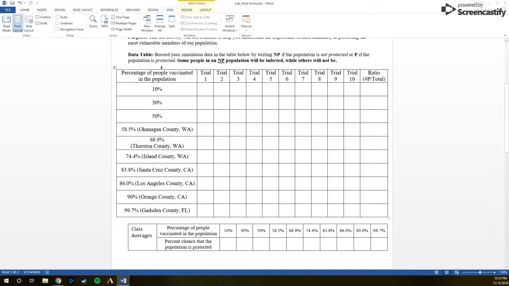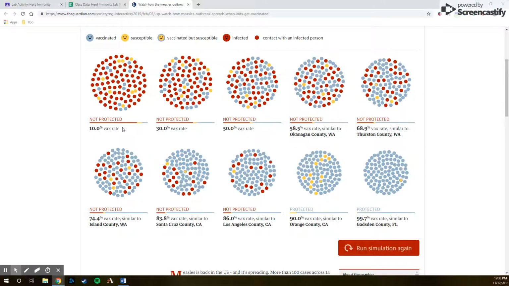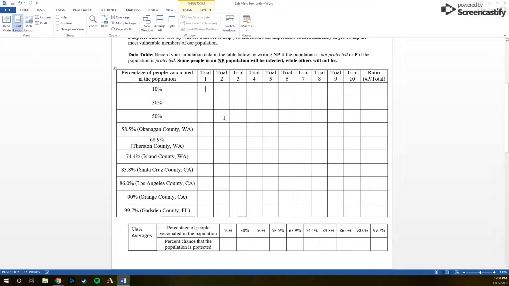And this data table goes in order of increasing percentage of people vaccinated, and that is very convenient because our data simulation has these populations in order from left to right. So you can see the first 5 here, these are our lower vaccination rates, and these are the ones that are our higher vaccination rates. And so you can go right in order and say, all right, the first 5 and then 3 are not protected. That's NP. So we're going to write NP. And notice that I'm entering my data into the trial 1 column because this is my first run of the simulation.